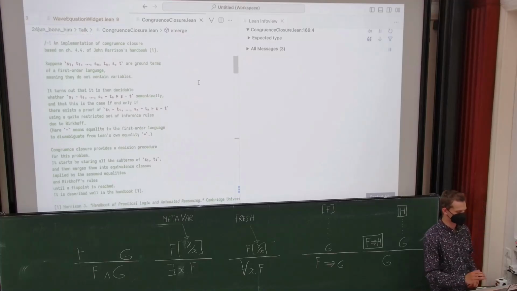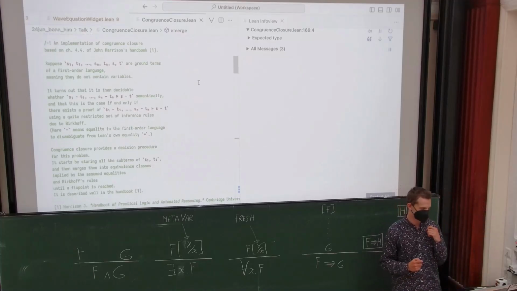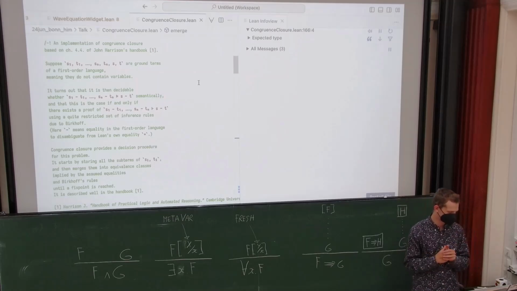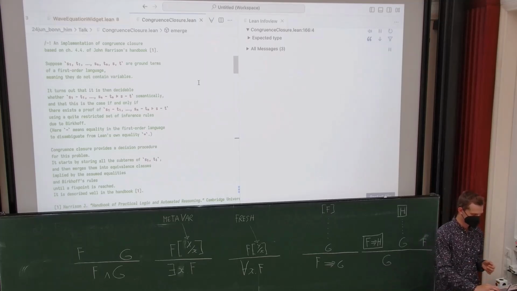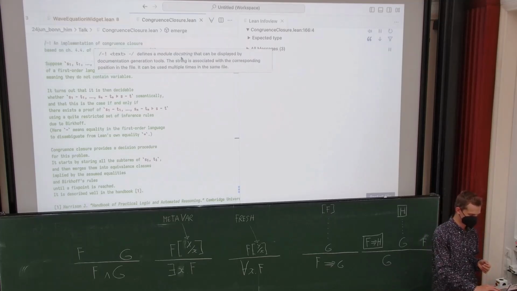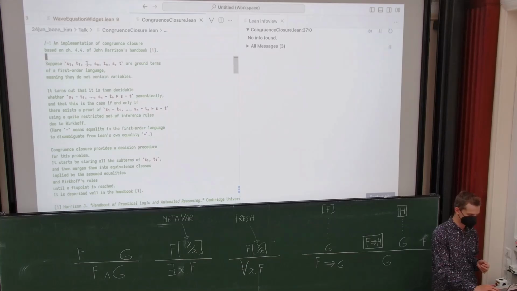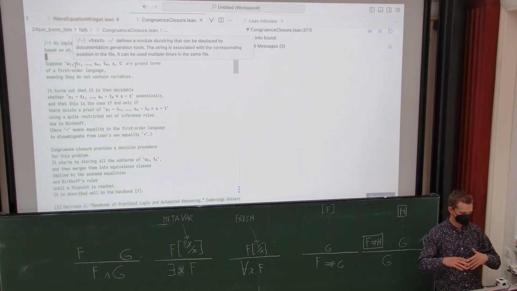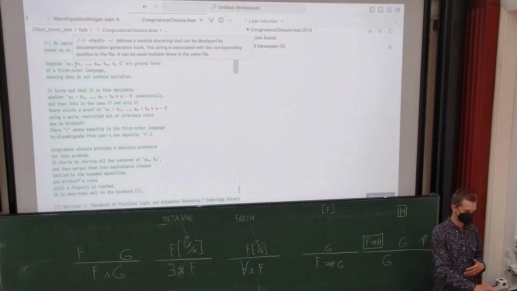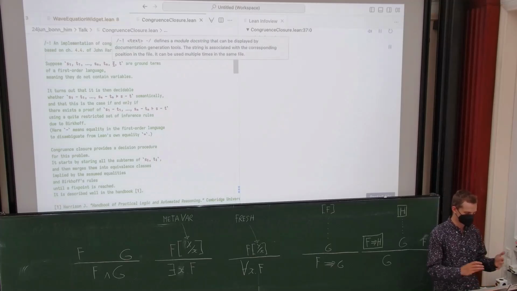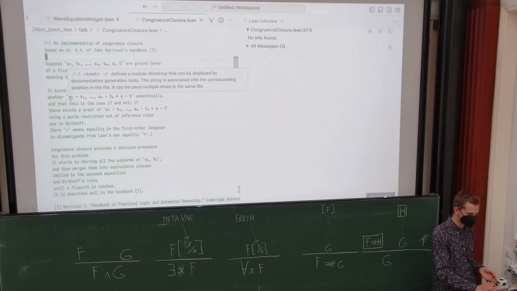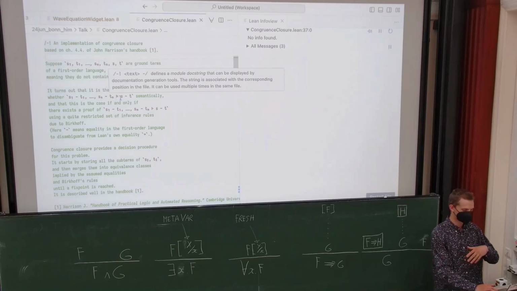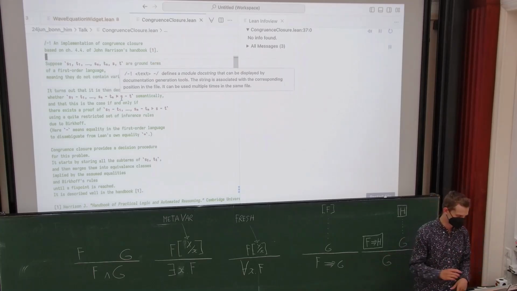First, the docstring. This, the previous picture, as well as the implementation, is based on John Harrison's Handbook of Practical Logic and Automated Reasoning. And as I said, if we have a list of ground terms, S1 and T1 through Sn and Tn, as well as some goal of whether S equals T, we can decide whether the equalities S1 equals T1 through Sn equals Tn imply that S equals T.